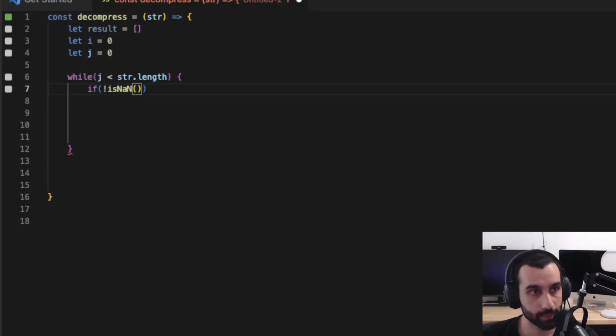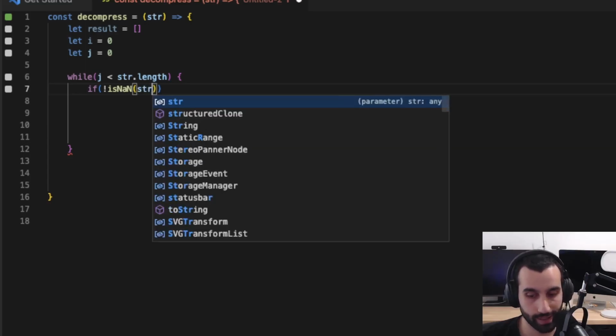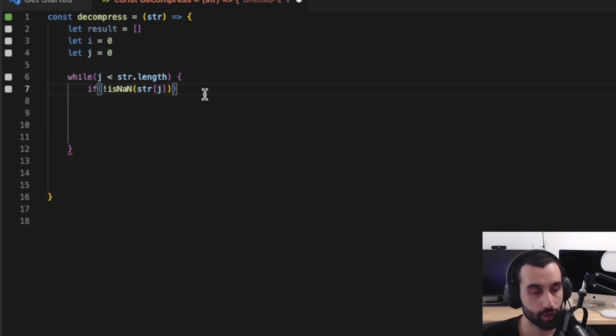So we're checking a string at the index of j. And remember, if we do have something at the index of j, all we want to do is just do j++. That's it. Now, if it's not a number, like let's say it's the letter P, for example, what we're going to do is an else statement.